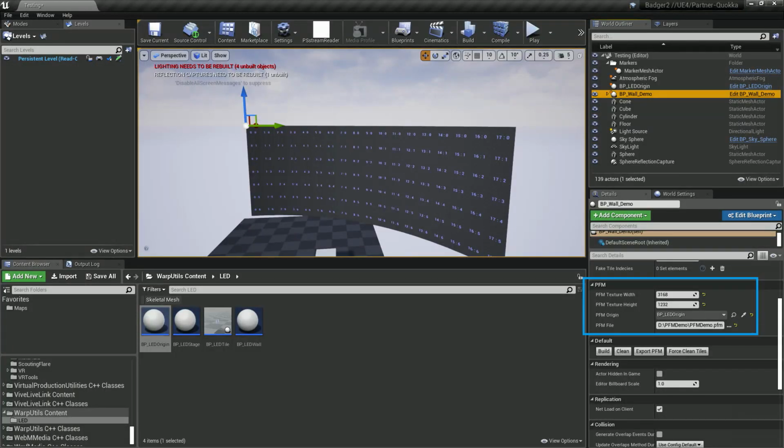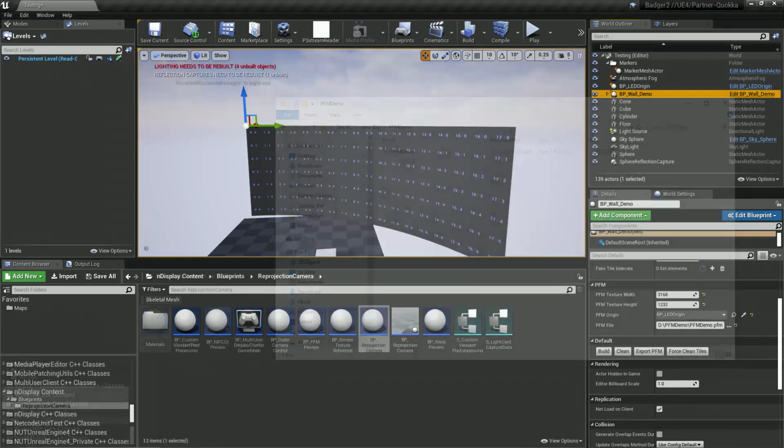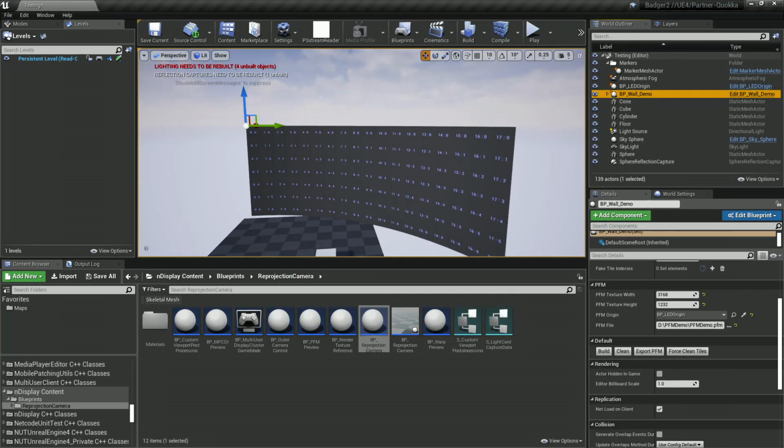All right, so I kind of wish I had cut these down a little bit, but we're in the home stretch here. So now you're ready to generate this PFM file. You give it a path, you tell it what the origin is, you select the wall and generate it, and that gives you this file. So now you're set on the PFMs.